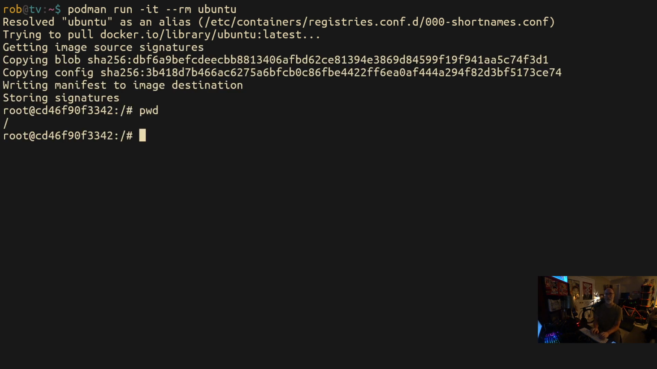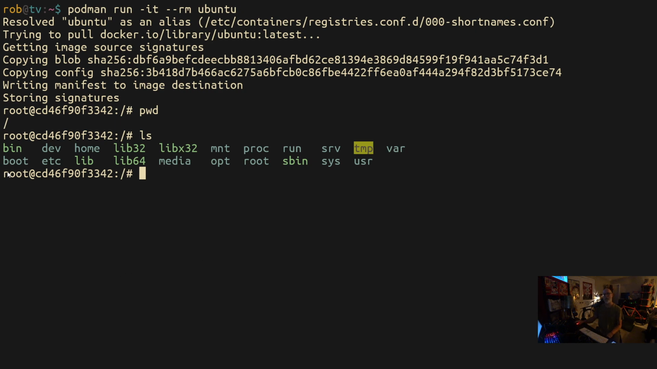And now we have root by default. Notice the prompt. We now have the root user. We have this generic ID that's assigned for that machine. And then we have the hashtag. That means that we're a root user and not a regular user. In fact, there are no regular users on this machine, right? The only user on Ubuntu by default is root.